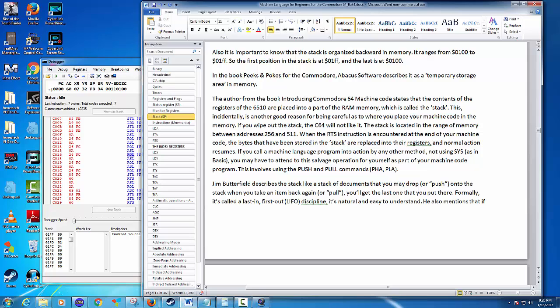The stack is located in the range of memory between addresses. These are translated as 256 to 511. Remember, it starts at 511 first when you throw it on the stack. When the RTS instruction is encountered at the end of your machine code, the bytes that have been stored in the stack are replaced into their registers and normal action resumes. If you call a machine language program into action by any other method, not using SYS as in BASIC, you may have to attend to the salvage operation for yourself as part of your machine code program. This includes using push and pull commands, PHA, PLA.